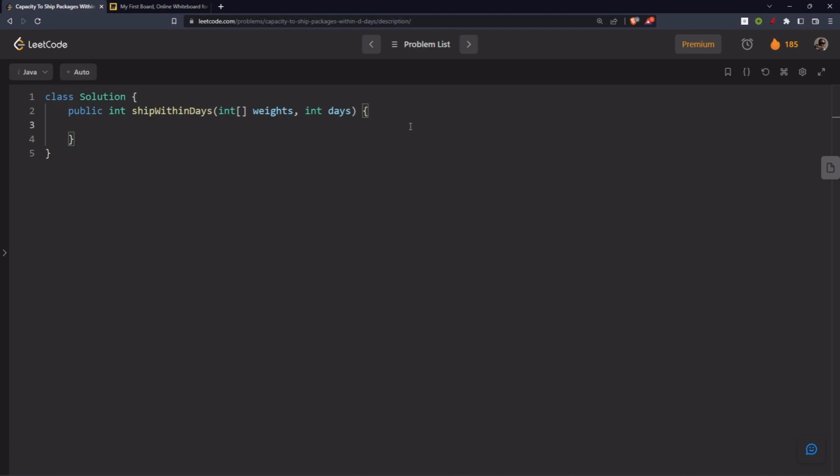Okay, what we are going to need is a lower bound, say low, and an upper bound, say high. Let us initialize them with 0 first. Now what is the lower bound going to be? That is going to be the maximum weight. That maximum weight is going to be the minimum capacity, right? So let's do that. Int w in weights, low is going to be the maximum out of them, low, w.